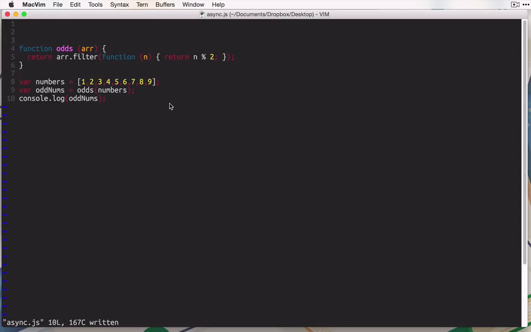Maybe we have to wait for a response to come back from the server when we're doing an AJAX request. Maybe we have to wait for the file to be opened if we are doing some I/O operation on a hard drive. In some programming languages, this is done synchronously: the execution of the code will just halt wherever it is, wait until the response comes back, and then continue. However, JavaScript doesn't do it this way. Instead, it will wait for that response, but it will continue on with other code.